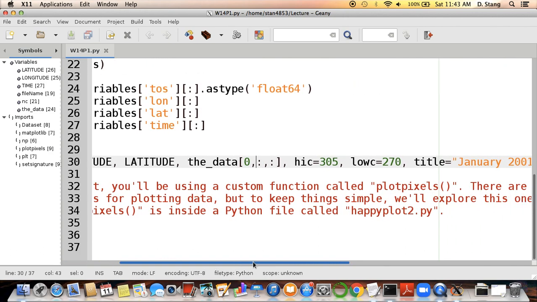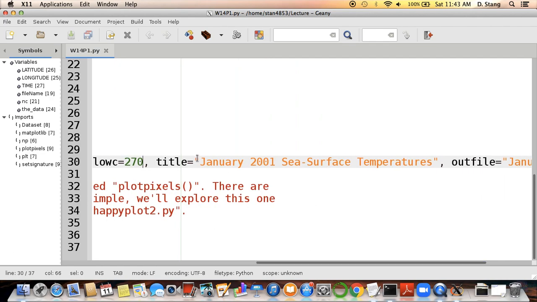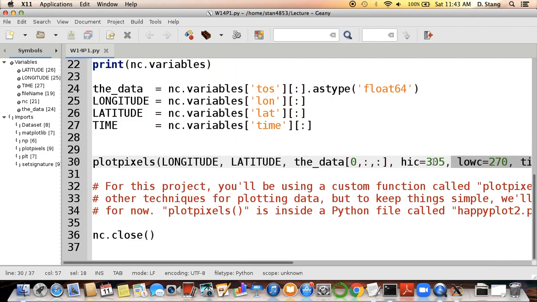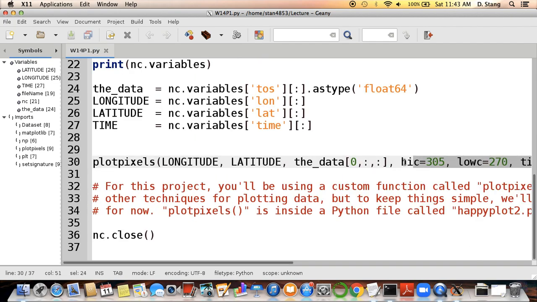And then scrolling over to the right, high C is a parameter in the function that sets the high bound for a color bar, and low C sets the lower bound for the color bar. I'll tie back to what's actually going on here in just a little bit. And then title is going to be the title of the graphic.